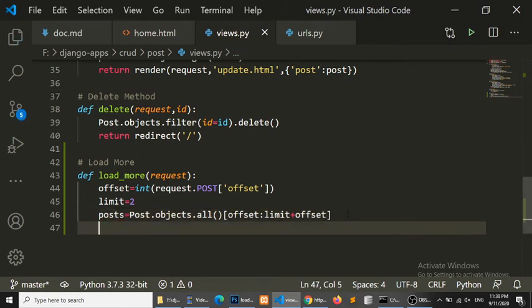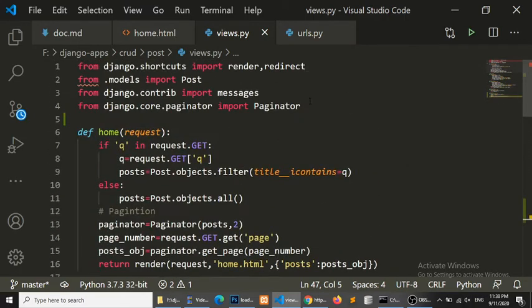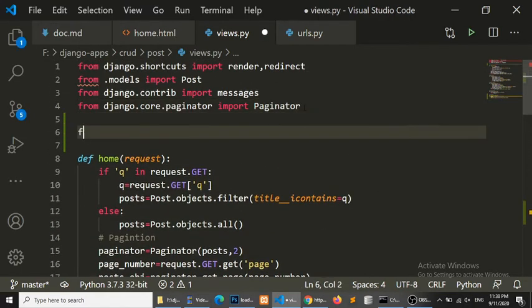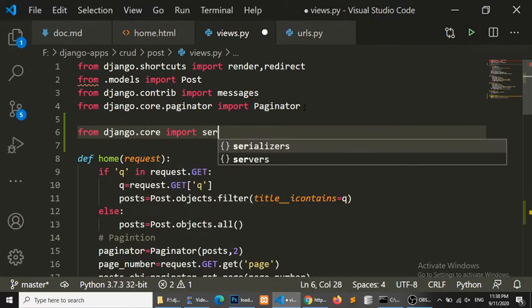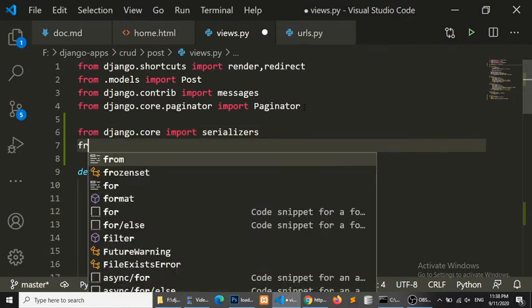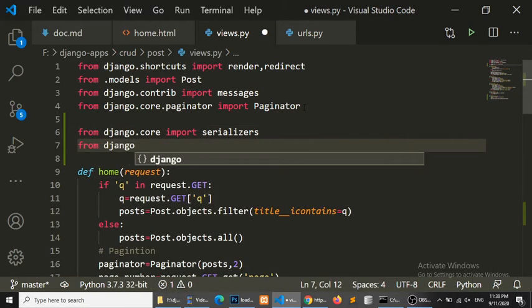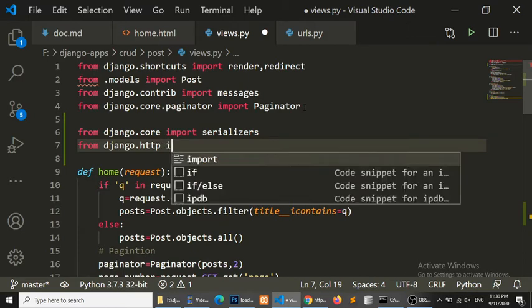Now I need to convert this data into JSON. So what I will do, from django.core I will import the serializer, and I will also import JsonResponse from the http package.